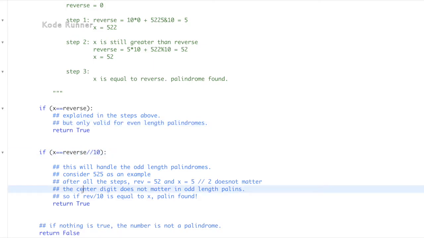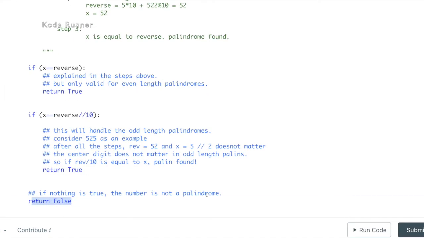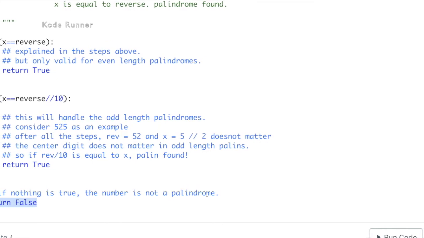To understand this better, consider the example of 525. This number is a palindrome and is also an odd-length number. After all the while loop iterations are done on 525, we'll get the value of reverse as 52 and x as 5. Here, as the length is odd, the center digit of the number does not matter at all to us. Thus, we just check the condition without taking the center number, and if the condition is satisfied, we return true. If none of the if conditions were true, we return false and declare that the input number was not a palindrome. That is it.